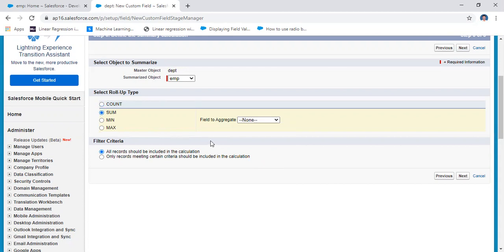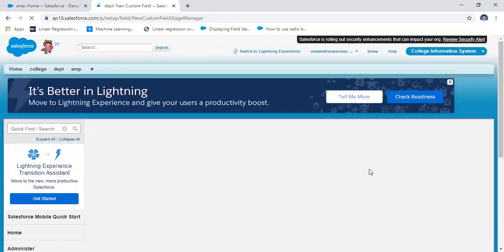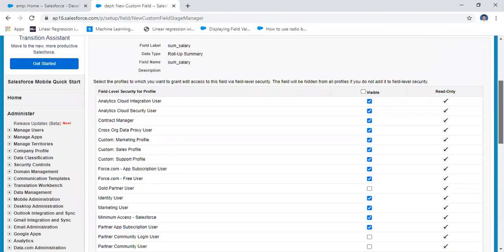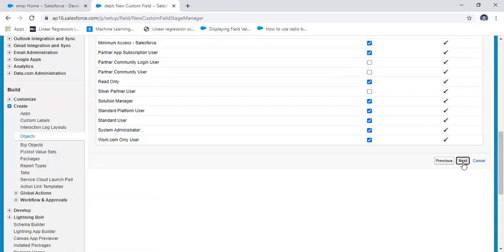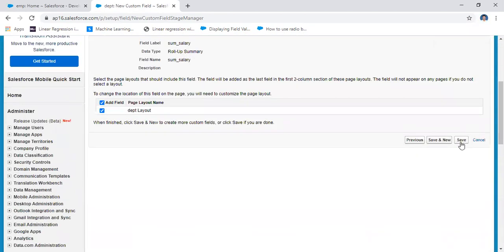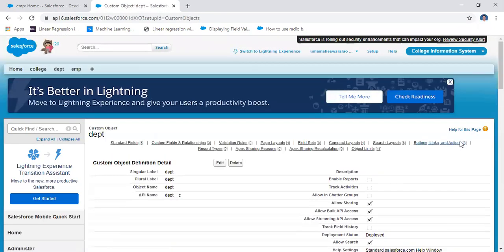Here, what is this field? Sum of salary. I'm going to sum the salary for each department. Here, net salary. Click on next. Then it will ask for some information. Okay, click on next, no problem. You keep it as it is, and then save it. Save the summary.